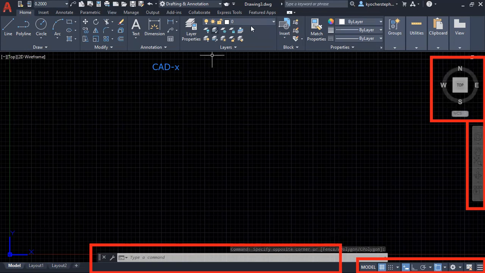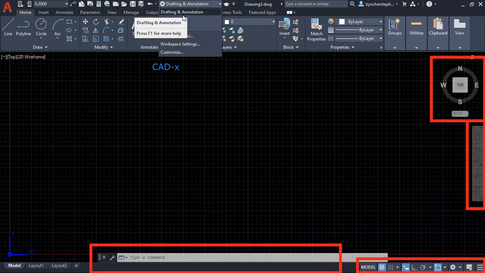Then aside from that, if you check the top of your screen, you have drafting and annotation, which is the option where you can change your workspace. You can switch your workspace from 2D to 3D. So drafting and annotation is for 2D, then you have 3D basics, you have 3D modeling, and you have other options within here. Now, where you find the name of your drawing is right here.